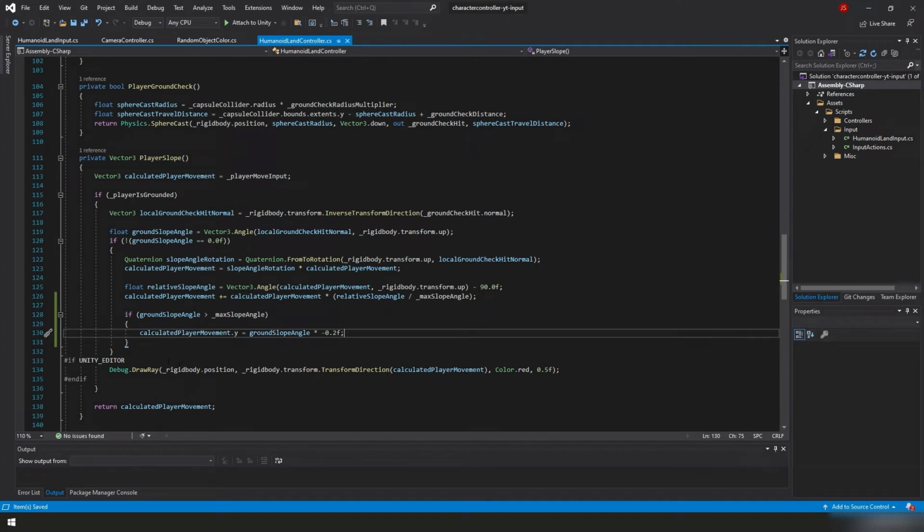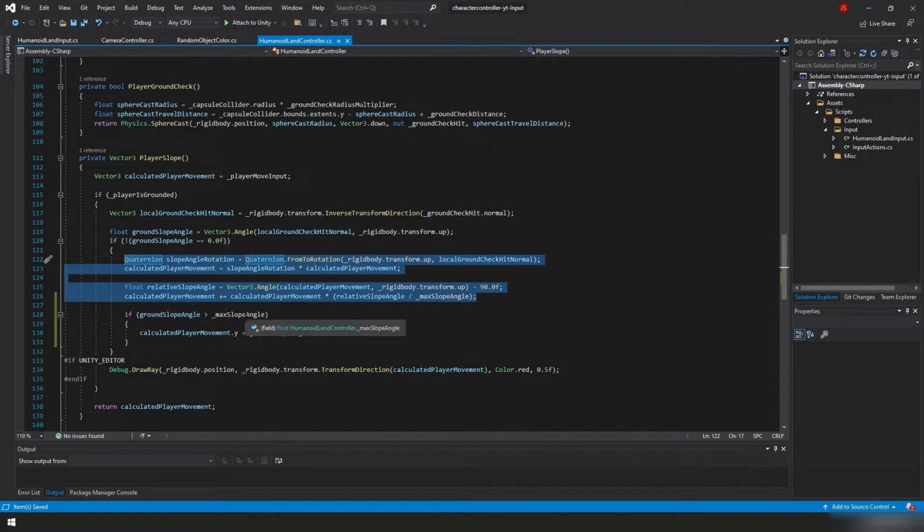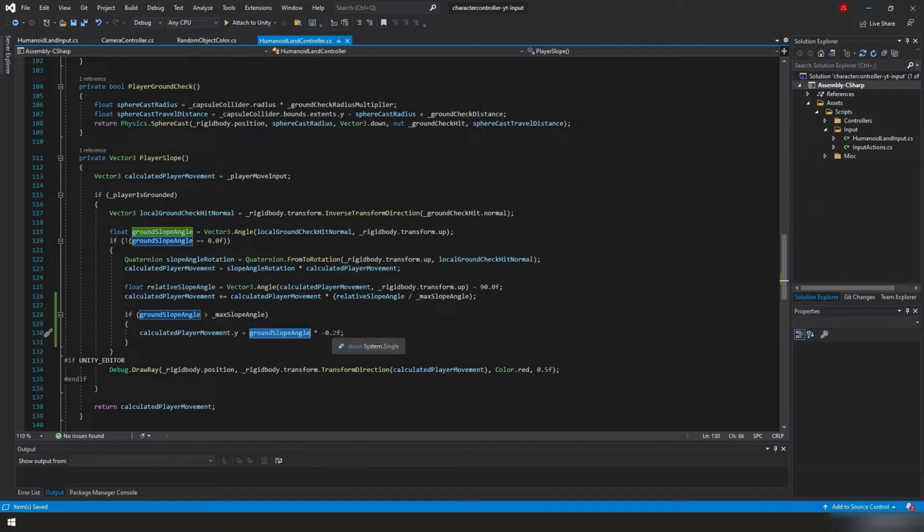Okay, so this is very simple. All we're doing is checking to see if our ground slope angle is greater than our max slope angle. If it is, we're going to completely overwrite the y of our calculated player movement, and we're going to say it equals our current ground slope angle times negative 0.2f. And what that is doing is completely disregarding our previous calculation, basically, for the y value of it anyway, which is our player up and down. So it makes us go up and down slopes. And we're saying, no, we're not going up this slope, we're going to overwrite it, and we're going to make our gravity factor, our ground slope angle, times a negative 20%.